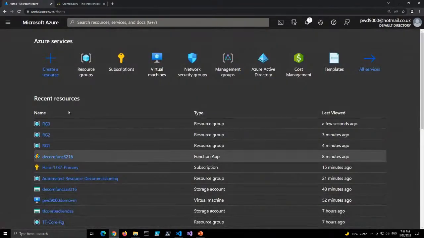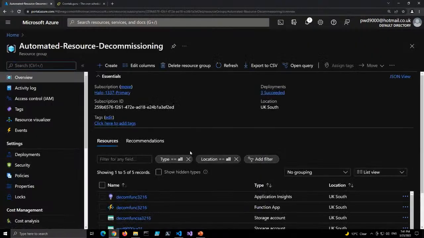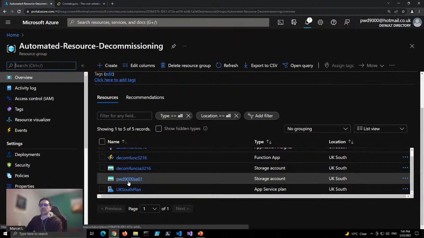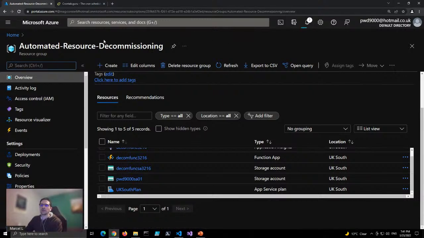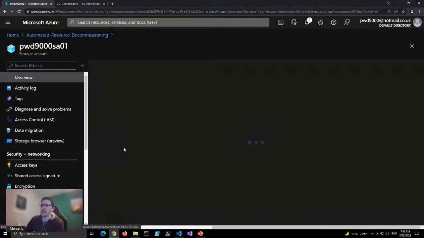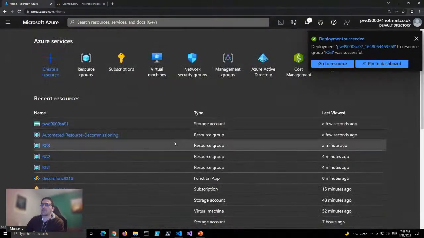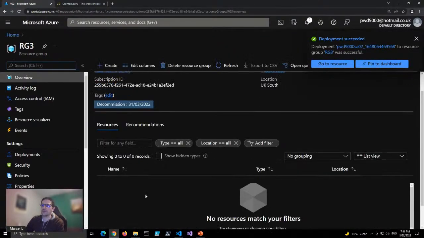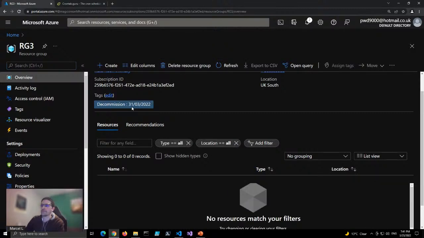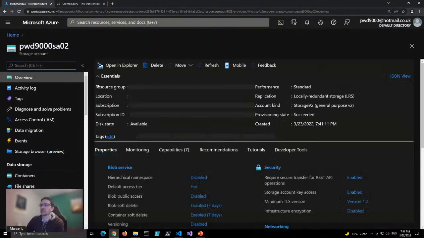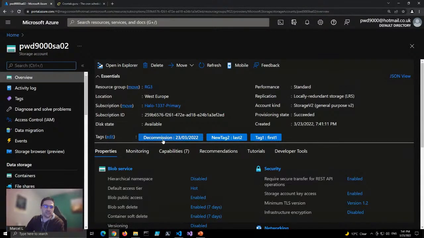If we just have a quick look, I think my first storage account went into this resource group here. You'll see here, there's my PWD SA01 in the automated resource decommissioning resource group. And if we look at this storage account, you'll see that it's got a tag here called decommission on today's date. And if I go to my resource group 3, it just takes a moment for the storage account to show up, you'll see that there's another resource, a decommission here for today for my second storage account.